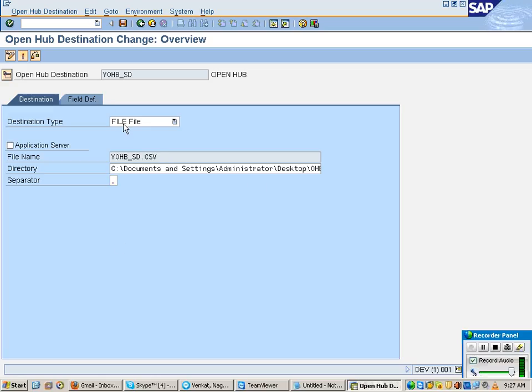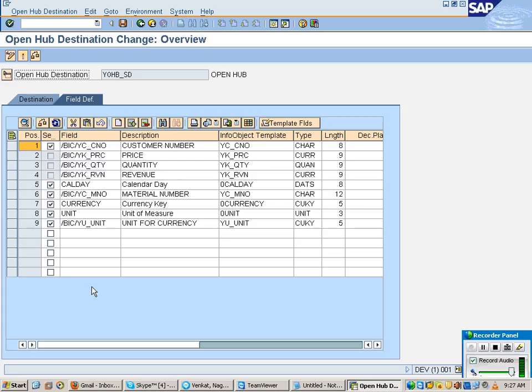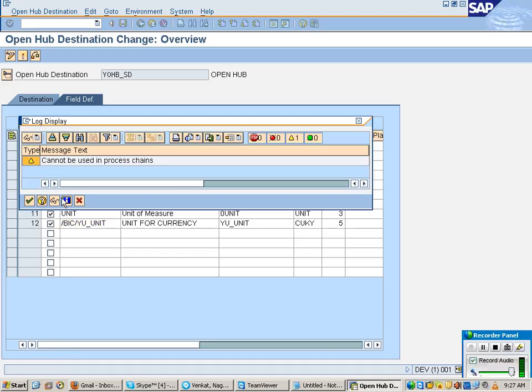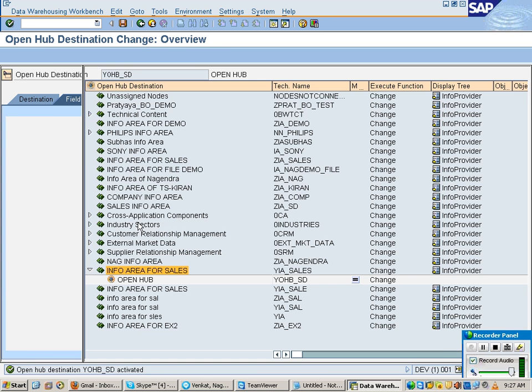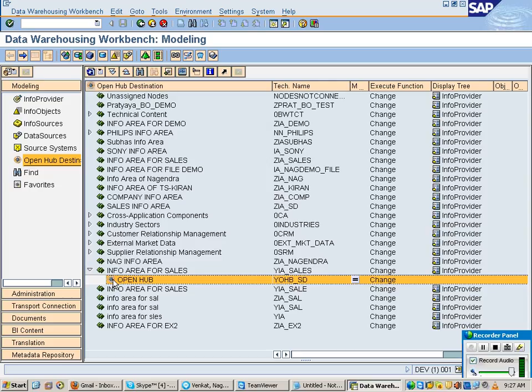So what fields do you want? Can you observe now? It's the same as your customer, price, quantity, revenue, calendar day, material number, currency and so on. Clear now? This is the template, same as what it has taken from your info cube. Then activate your Open Hub destination. That's it. Now your Open Hub destination is ready. This should get the data from where? From your info cube, right?